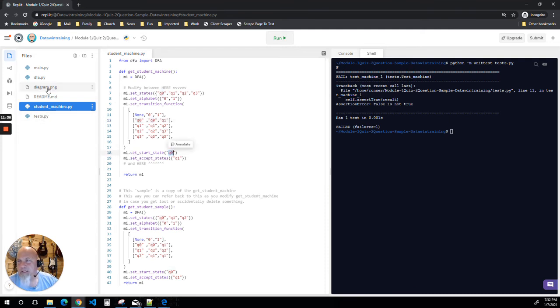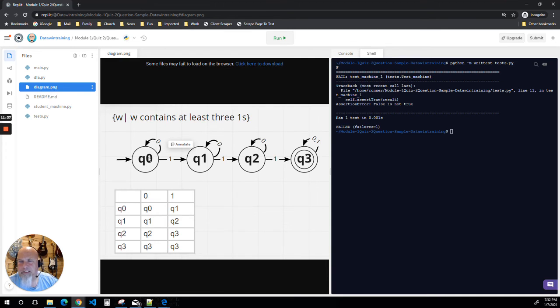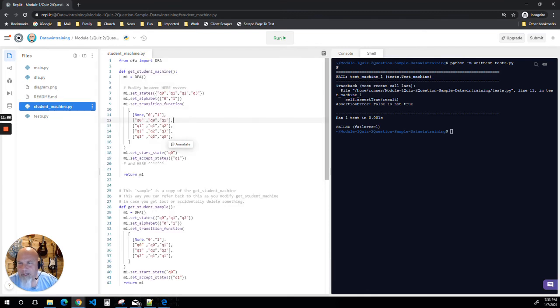Must be with the accept state, right? What is our accept state? Accept state, there, or states, right? Because it's a set of states. But in this case, we only have one with the double circle, and that's Q3. So the set of our accept states is Q3. And right here, oh, it's Q1. No, no, no. Q3.